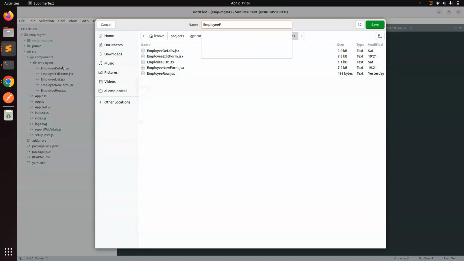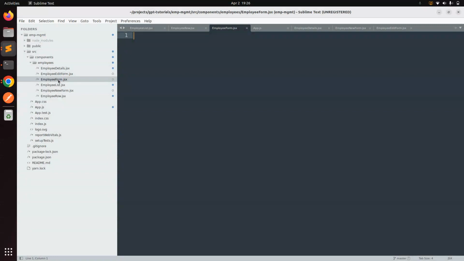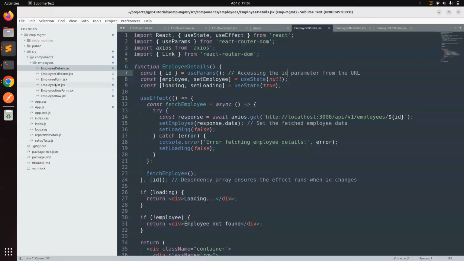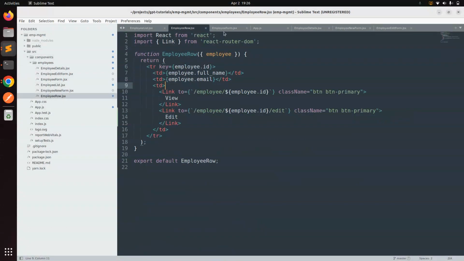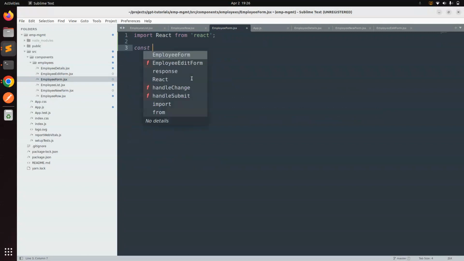Save this file as employee form.jsx. Okay, so we will store the form in this component. Now you just need to go to the employee row.jsx and use this line, import React from react. Okay, so just do it in the employee form.jsx.